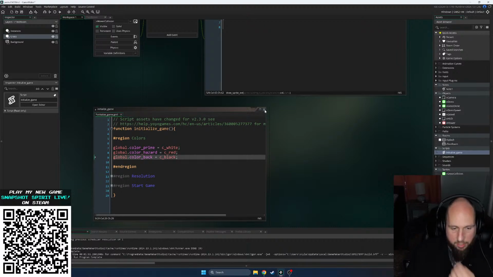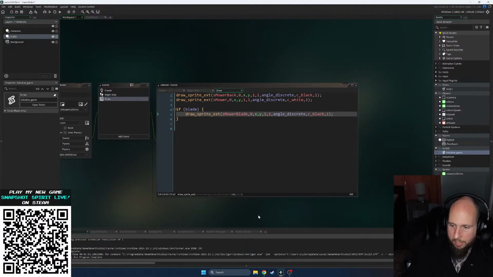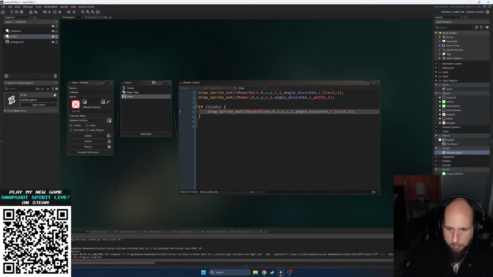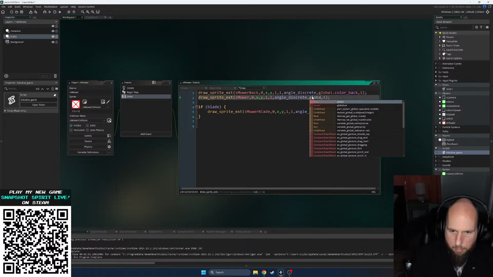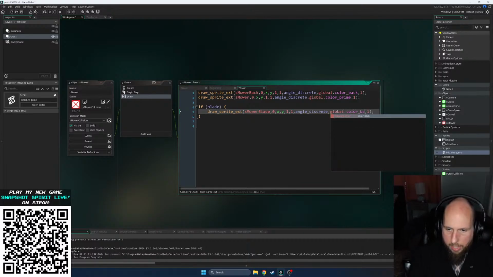So I also design my games nowadays to have colors that players can just choose for themselves. And so in a systems menu, you can adjust all the colors. And in Snapshot Spirit Live, you can do that. But here, anywhere I have colors, I can now put them here. So this is no longer c_black. This is going to be global.color back. This is going to be global.color white. No, color prime. Global.color back.